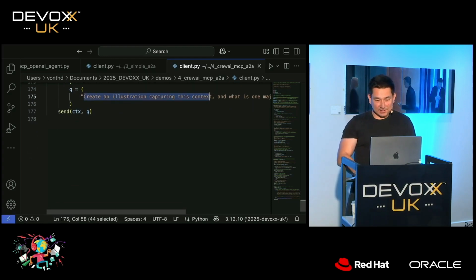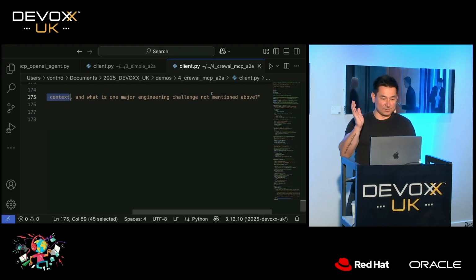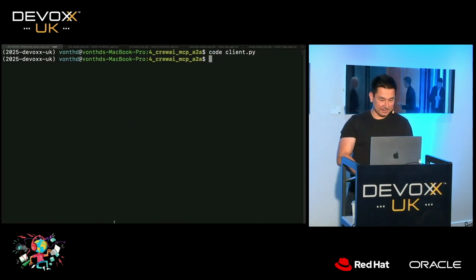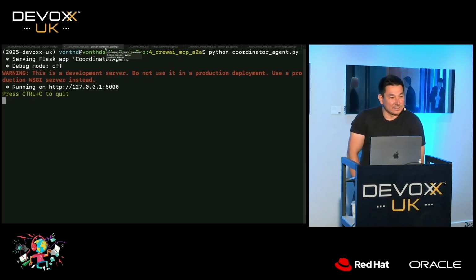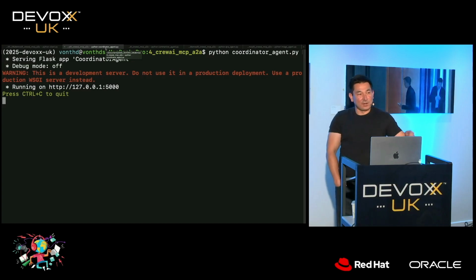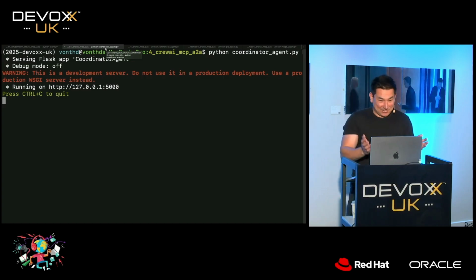Create an illustration capturing this context. Otherwise, it also was one major engineering challenge not mentioned above. So let's go ahead and give this a try. See which one's going to respond first. That's kind of the point, because I'm turning the keys over on how it's deciding to solve the problem. So I don't know which one's going to pop up first. I guess that's yet another good example of what is doing what.